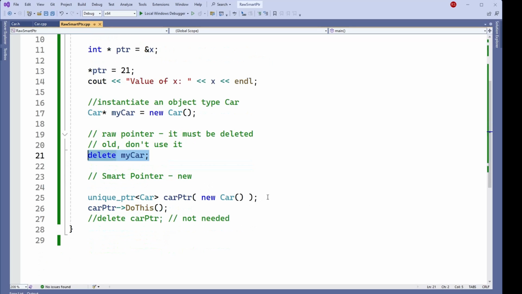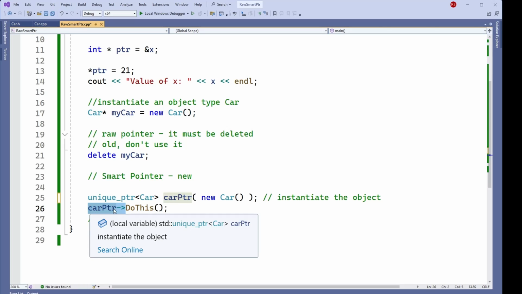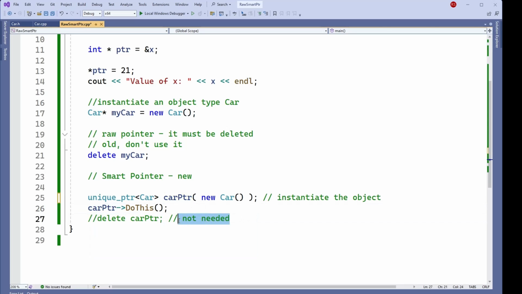Now, smart pointers, newer technology, better architecture. It's just a different way to instantiate the objects. But then once you instantiate the objects, you can use the object just like you use any other objects, and you do not need to delete. As a matter of fact, if you try to delete, you're going to have an error.